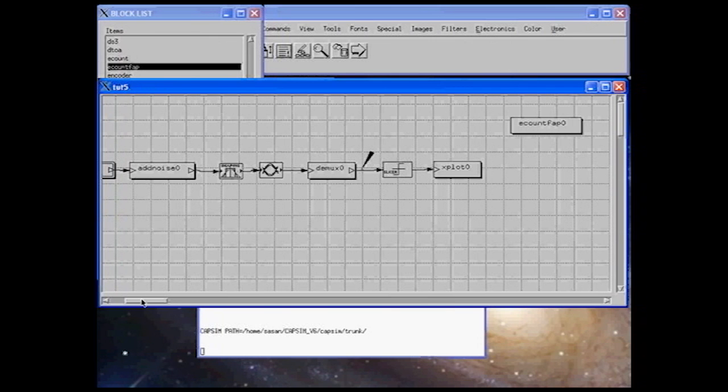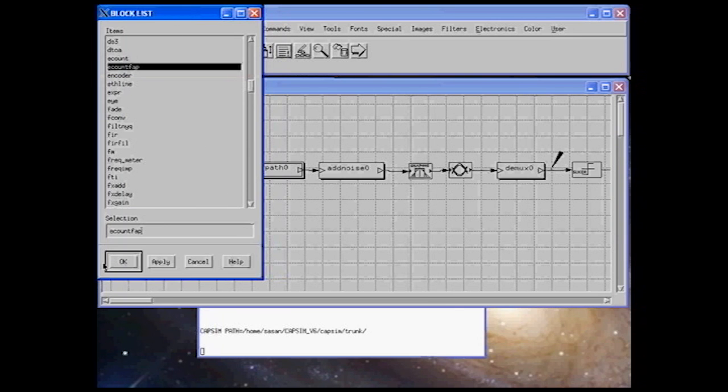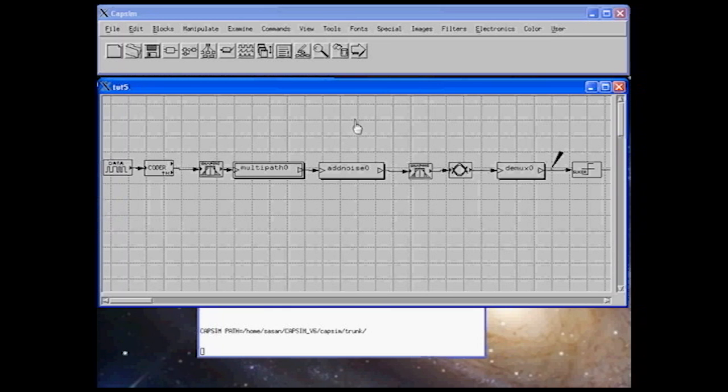Now the next thing is we have to go back to the coder and get the original symbols that we're going to compare with the demodulated symbols in order to get the bit error rate. So we're going to add a delay block. I'll explain why we need the delay block. Let's go ahead and add that. Let's get rid of this. We're going to add the delay block right over here.